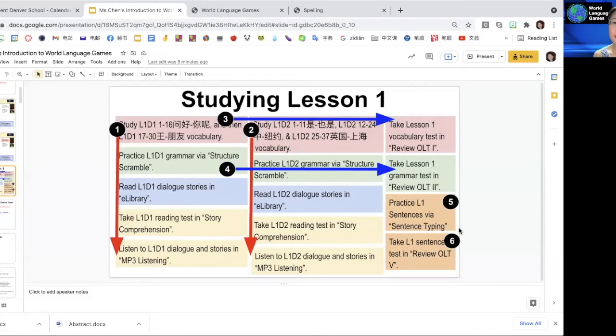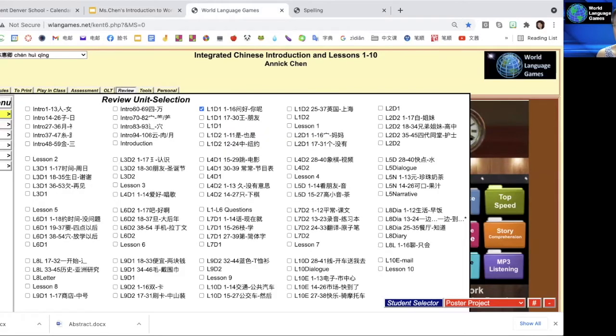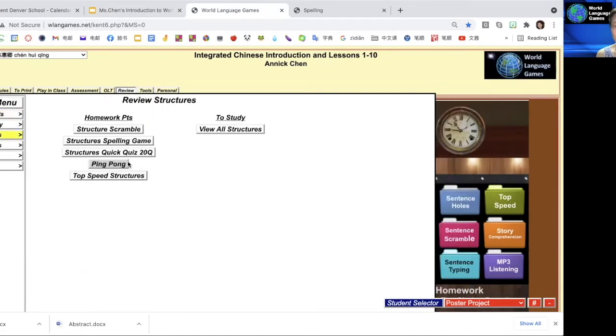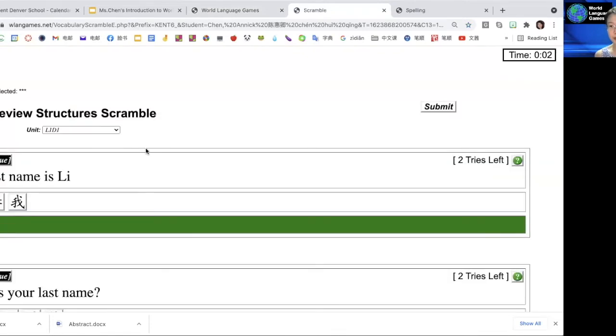The next thing I'm going to show you is lesson 1, dialogue 1. Okay, so select unit. Let's go back to select unit. Here I'm going to unclick it. I want to practice lesson 1, dialogue 1 right here. And I will go to structures right here. And then the game that I recommend you guys to play is called Structure Scramble. So let's click on this one, Structure Scramble. Same thing, it has clues because it's for you to practice.